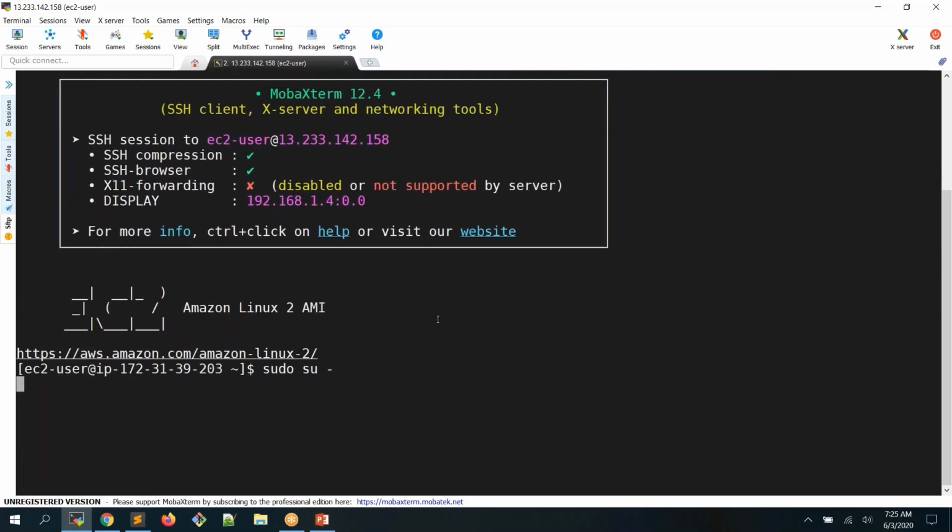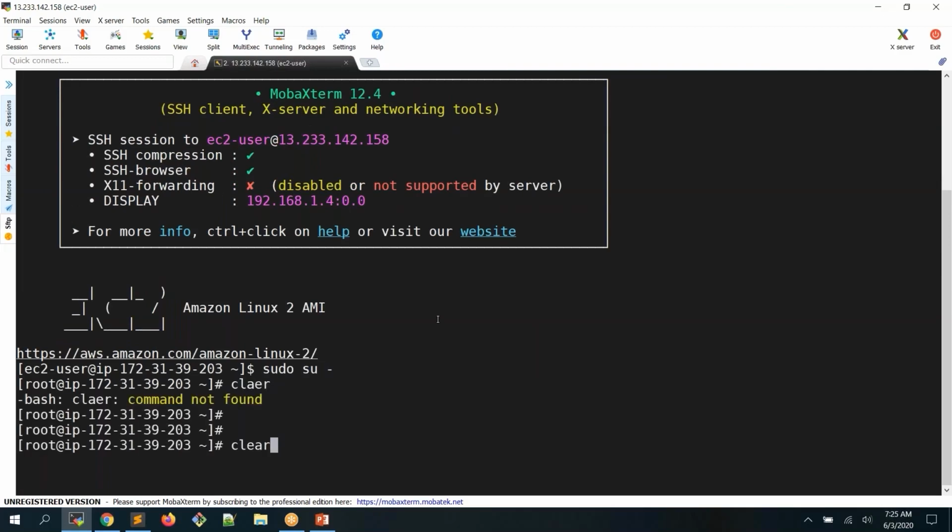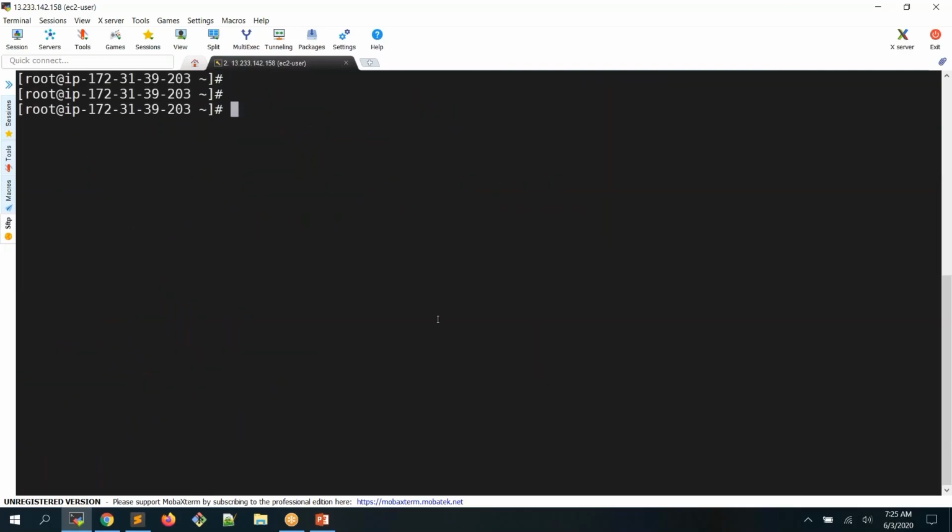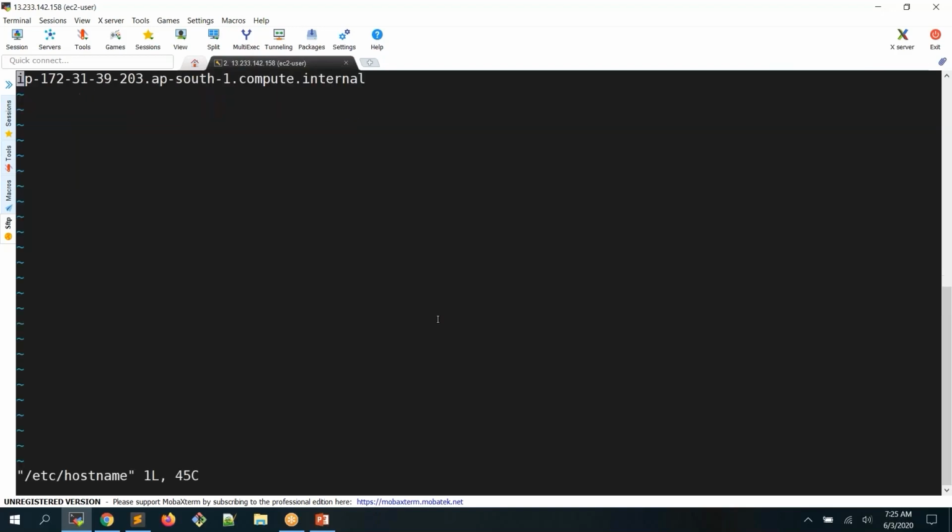Let's become root. As I said, first we are going to change our host name. So vi /etc/hostname. I'm going to name it as managed, not managed, control, right? Control node. Okay. So I'm naming it as a control node.